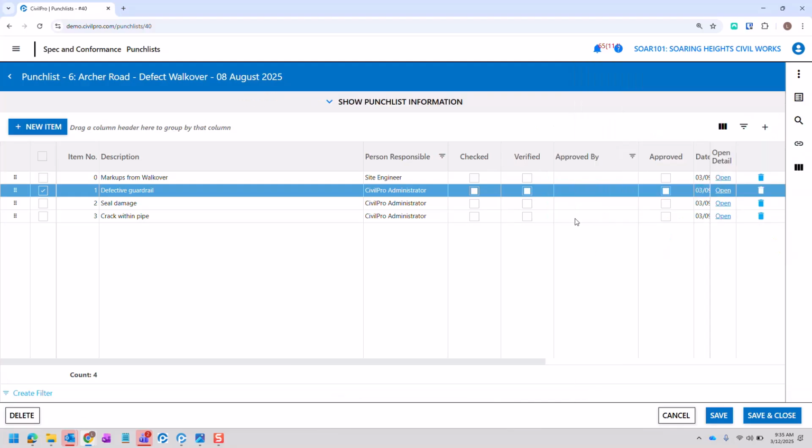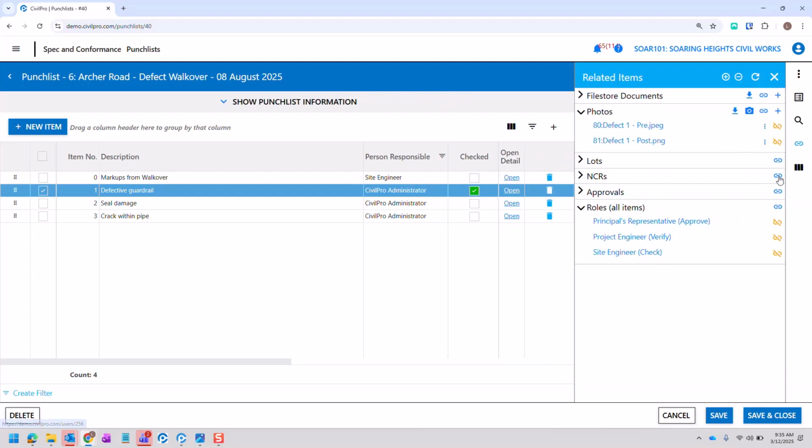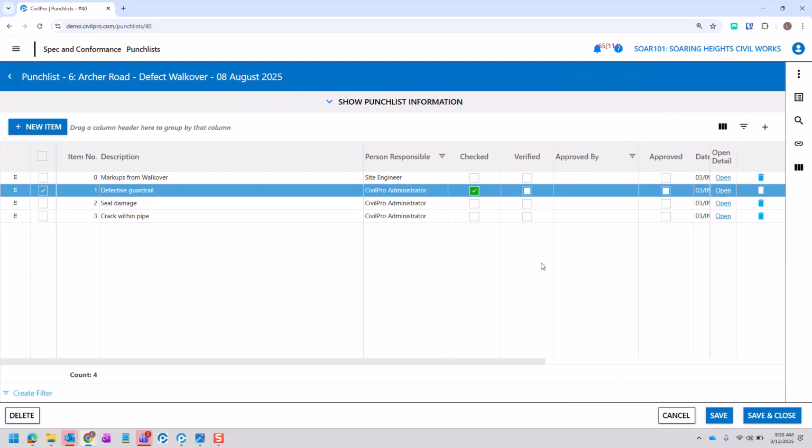So for that line item now, I can check this. Now, based on those roles or those assignments we added in here, the project engineer, who is a person in this project, I've labeled them project engineer so it's clear to you, but they can now select this verified. And then ultimately your client can select this approved box here.